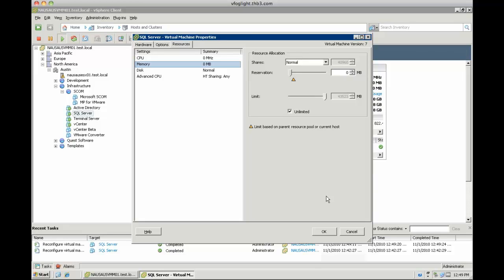This concludes the brief demo of vFoglight 6.5 Alarm Remediation and Automation.